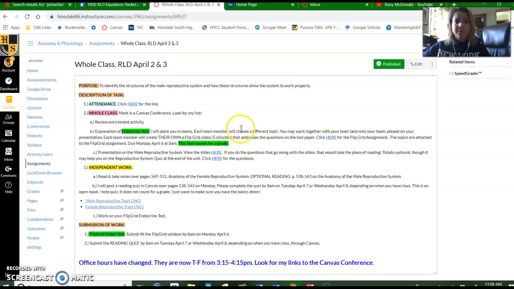So this is where you have the purpose and the description of the task. I've got a link here for you to go directly to the attendance page so you don't have to go to the module to do that. And then I've got the agenda regarding what we'll talk about as a whole class during the meeting. On this day, we reviewed the enrichment activity, and I told you about the endocrine test. Here's your independent work, and I added the links to the open note quizzes here that I need you to do before our next class meeting. And then submission of work.